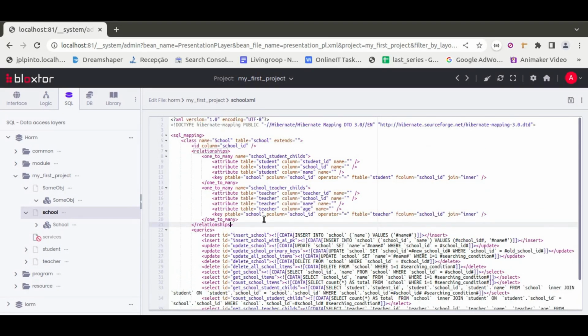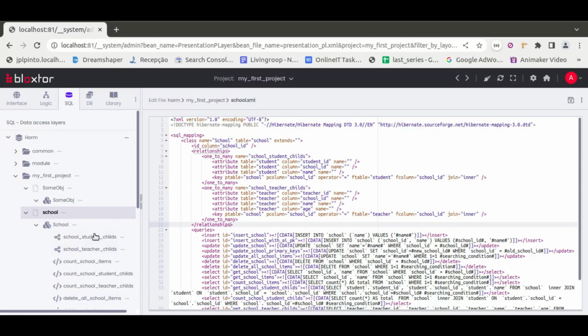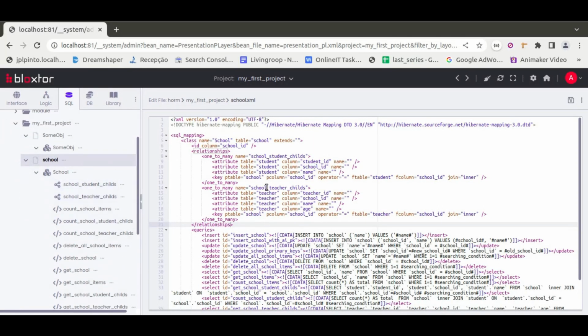If you know XML, you can just edit the XML directly here, and then automatically it will replicate the changes through the editing UIs in here or in these items here. It's exactly the same. And that's it.